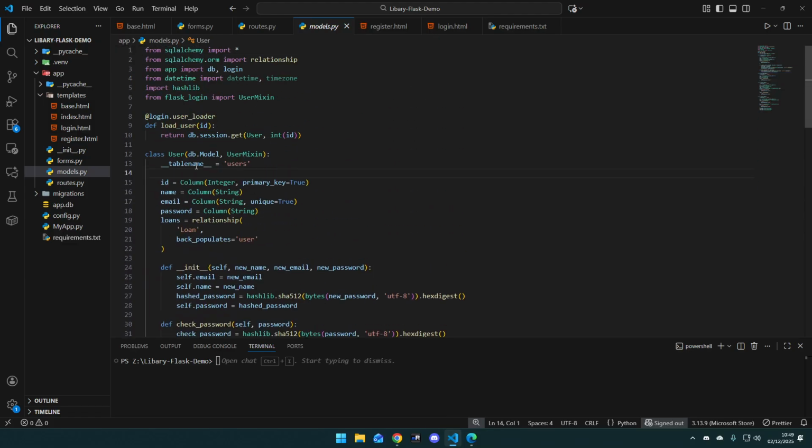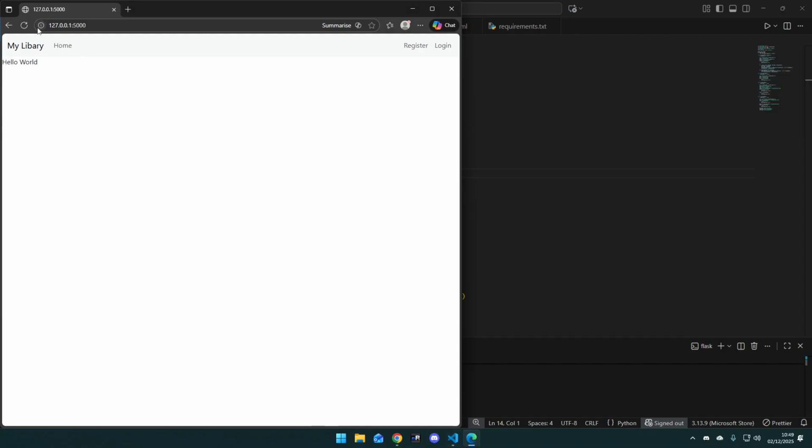So first off, I'm going to make sure my app is running, so I'm going to use the .venv scripts activate command in my command line to enter my virtual environment, and then I'm going to run my usual Flask run debug, and my website loads as we had it earlier.